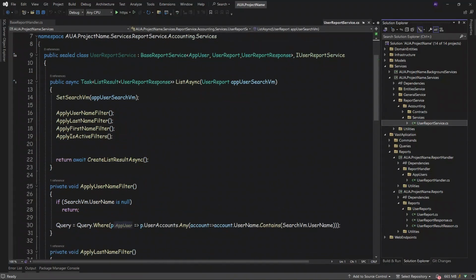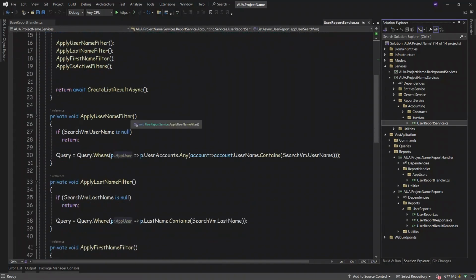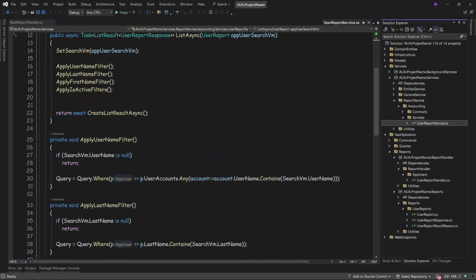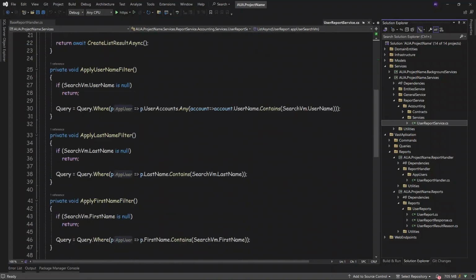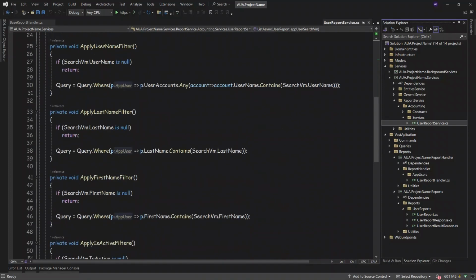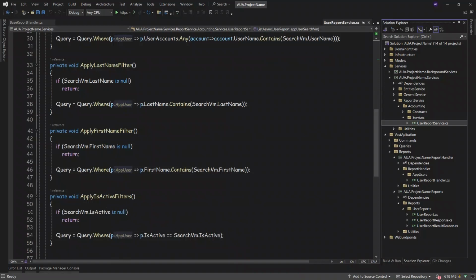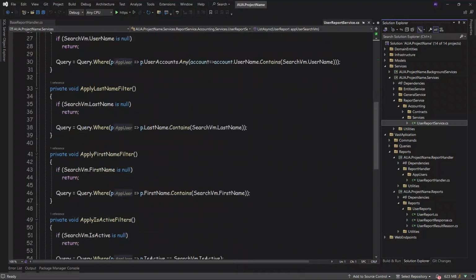Username filter, the first condition. As you can see, username filter. We made the query here. This is the filter. Okay. Second one, last name filter. Our next condition lies here, last name filter. The third one, first name filter. And you can see the first name filter here and make the query.